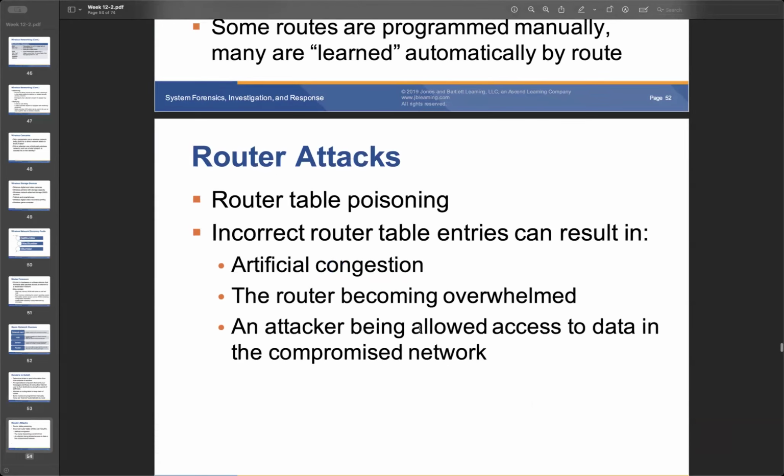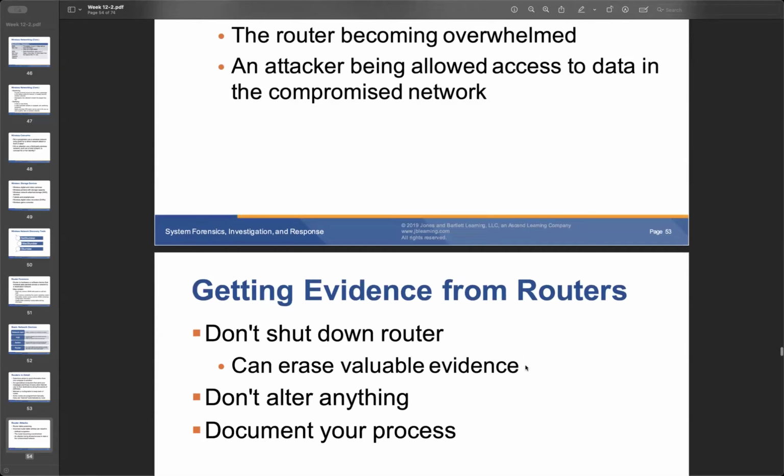And how can we attack a router? We can try to poison the routing table. Maybe we can give incorrect routing table entries, which can result in artificial congestion. Maybe they overwhelm the router, or the attacker gains access to the data in the compromised network. So these are possible after they attack the router.